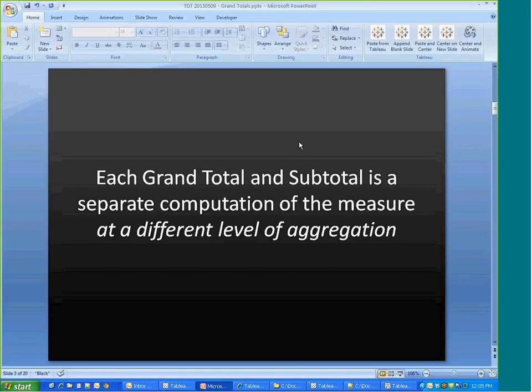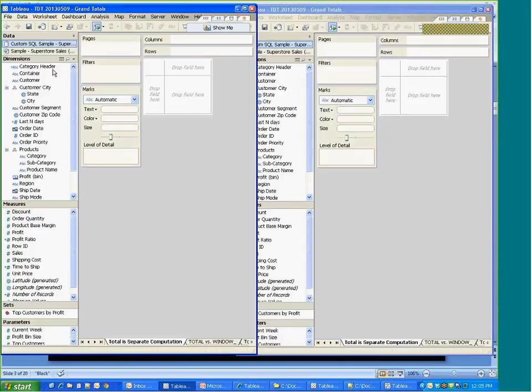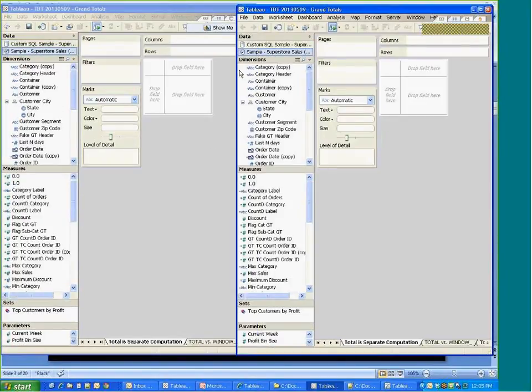So the key thing to know about Tableau is that each grand total and subtotal, so whatever measure you're putting on the view, it's a separate computation of that measure, and it's at a different level of aggregation. So we'll do a demo of that right now.